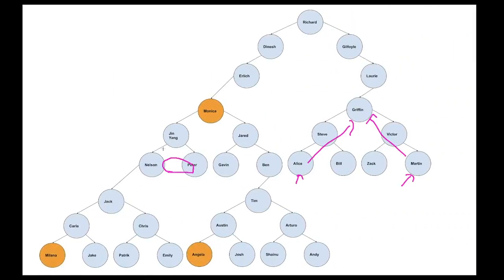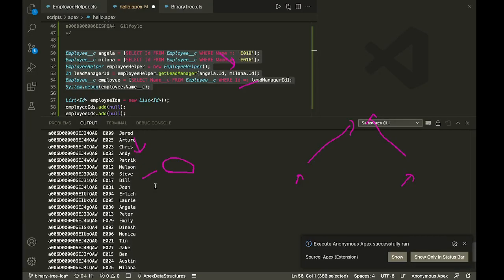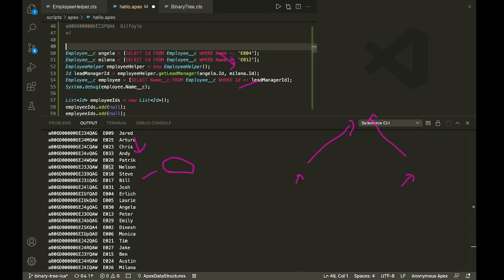Okay. And let's see one more example as well. And this time I'm going to consider two employees that are in the same hierarchy. So let's say I'm finding out a lead manager for Nelson and Erlich. Erlich is having E004, let me just add here E004. And Nelson is having E012. And let's see.